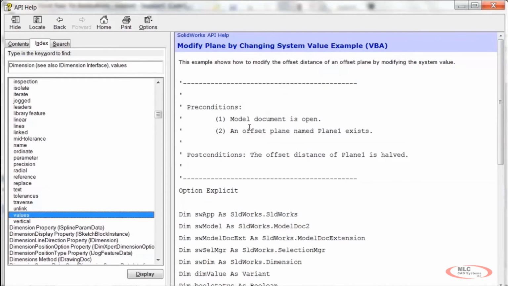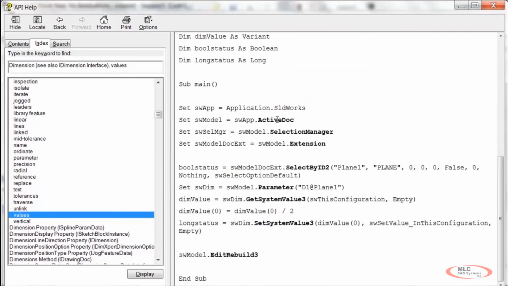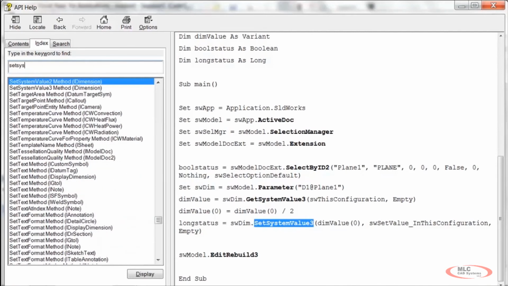Double click on this, and this did not take us to an API help page. However, don't despair. If we scroll down, this should show us something that's helpful to what we want. So moving down here, we can just look at the names that are bolded, and right here is something that says GetSystemValue3 and SetSystemValue3. It looks like that's where they retrieve the current dimension value and then reset the value. So it looks like this is what we need, SetSystemValue3. So let's go ahead and take that, and I'll type it in, SetSystemValue3, and I notice it belongs to the IDimension interface. That makes sense, that's pretty intuitive.